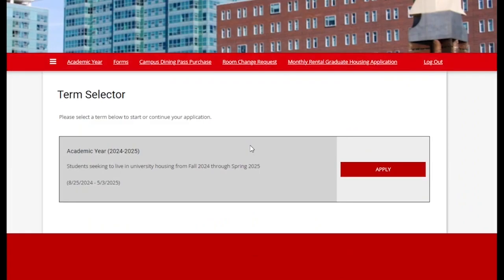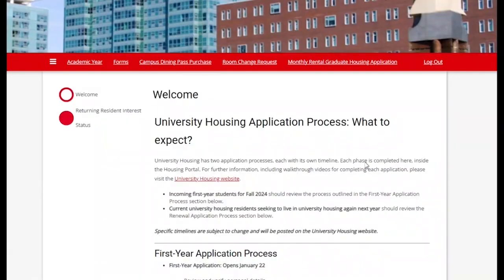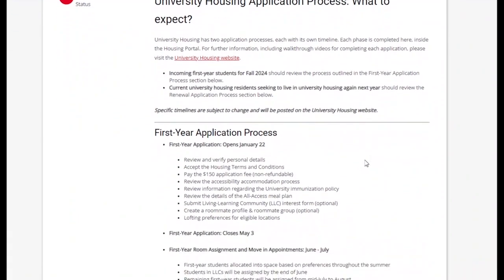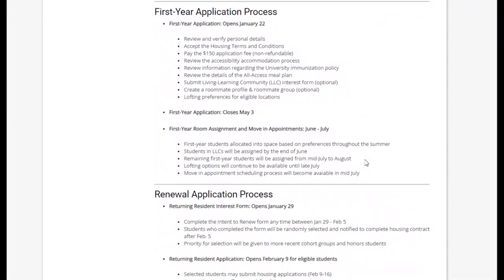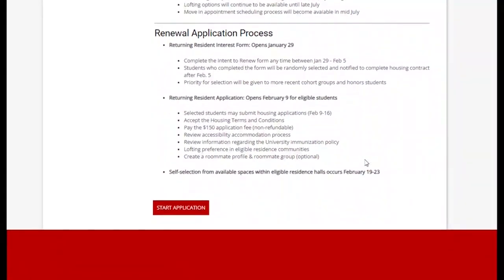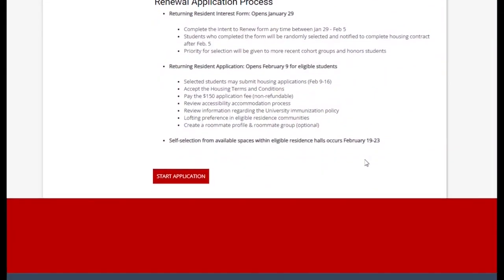On the term selector page, select the academic year 2024 to 2025 and click Apply. You will land on the welcome page where you'll get some general information about university housing and a brief overview as to what to expect during each part of the application process. Select the red Start Application button.